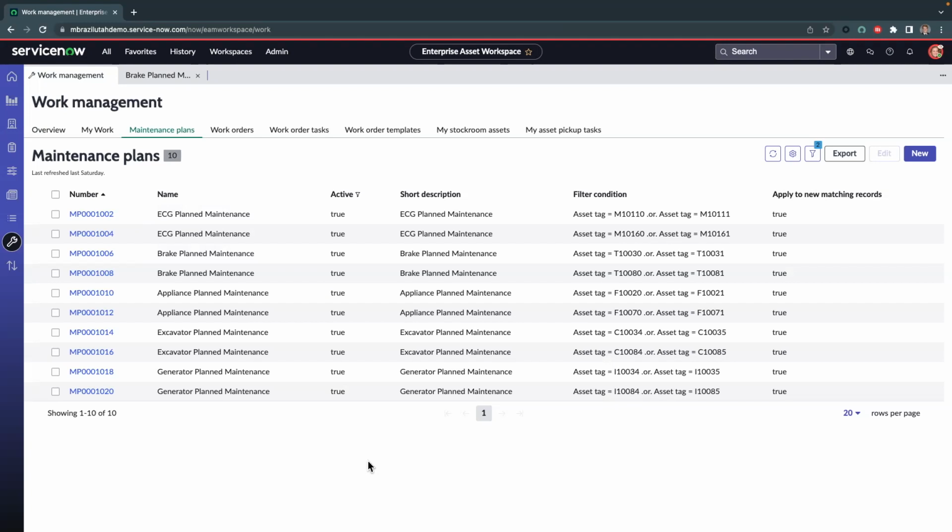Again, these maintenance plans really enhance the capability of enterprise asset management to extend the life of these assets inside of the environment and to be able to proactively plan when maintenance is going to need to take place based on that schedule and being able to associate assets to a specific maintenance plan.